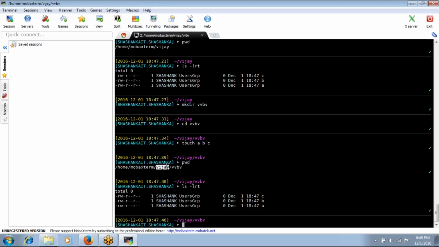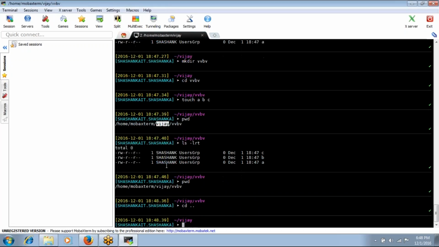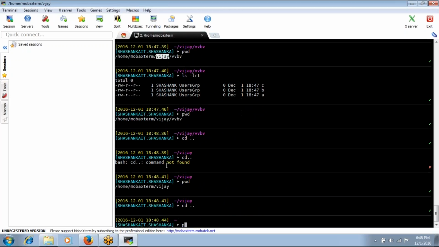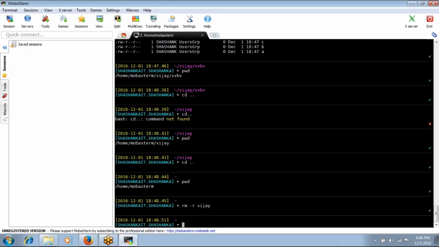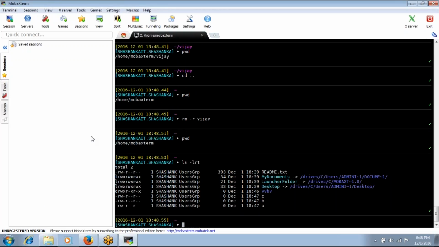First it will go for the latest directory and delete it, then go to the next step and delete it. It will delete by its own. Now I am in mobile extern. If I want to delete directory Vijay and give rm -r Vijay, it will delete the directory recursively. First it will go to the VBB directory, delete the files and delete the VBB directory, then come to Vijay, delete the files and delete the directory.